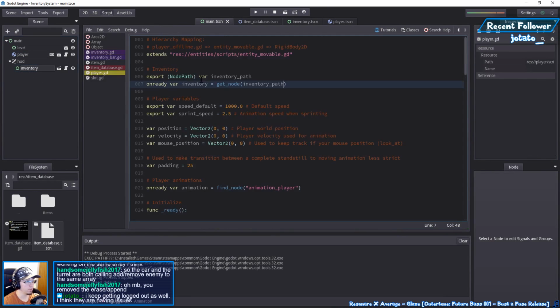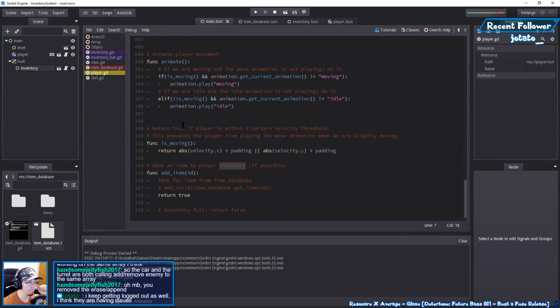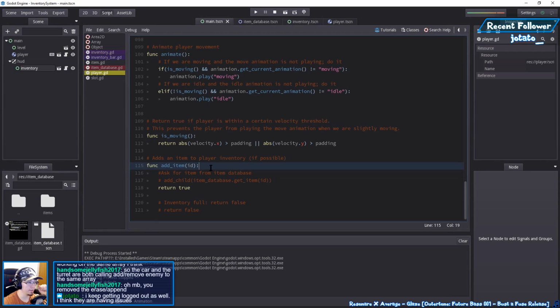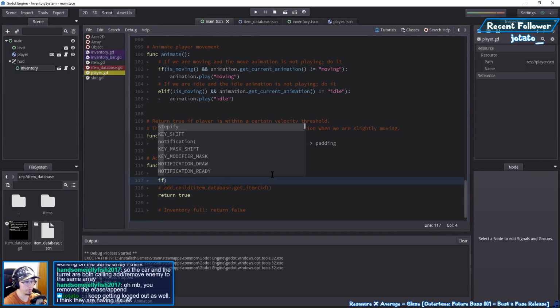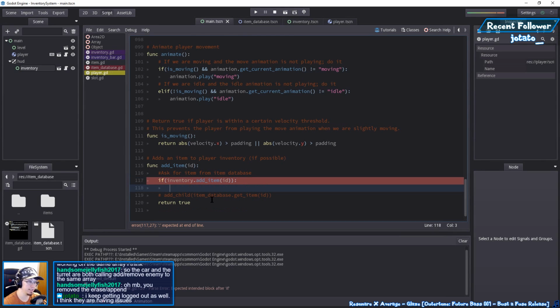Okay, so now I have a reference to inventory. So, let's take a look here. Add item. This triggers by the item itself. So when I walk over an item, it's gonna tell me, the player, what to do with it. So, add item. First thing I have to do is, if inventory add item, and then you insert the ID here.